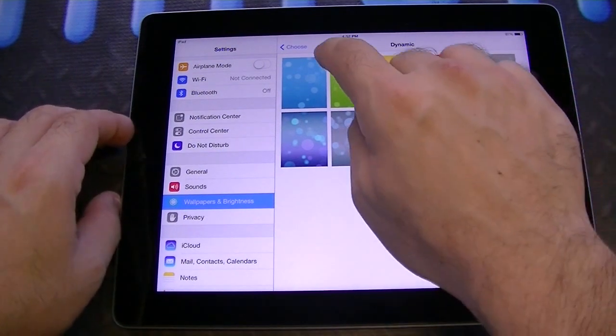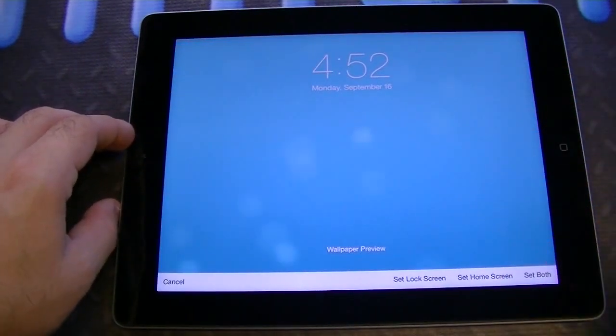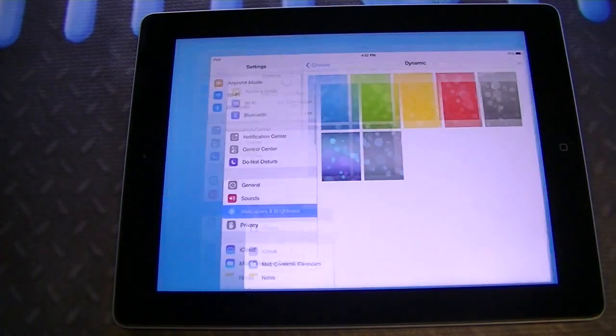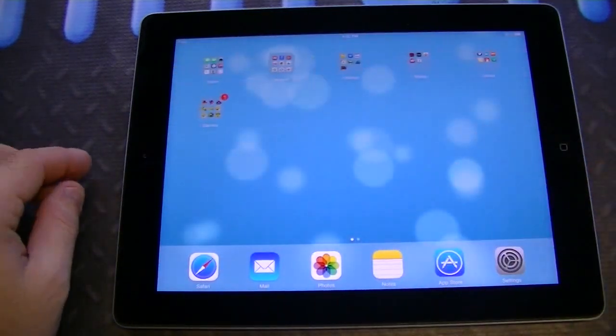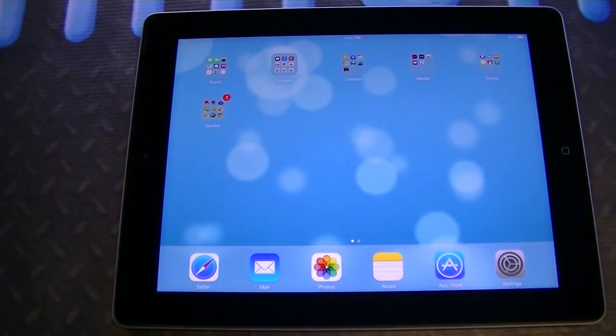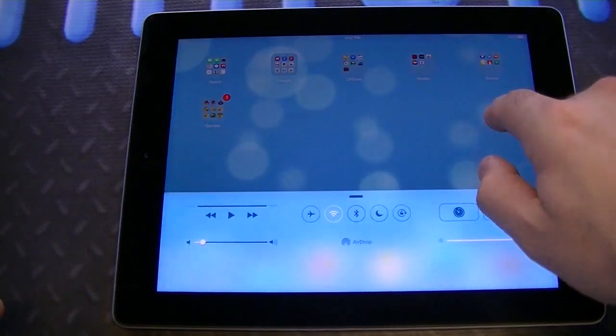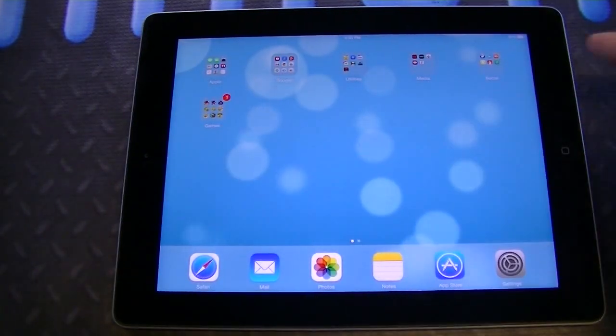And let's just put the blue one. Let's see what the blue one looks like. You see, nice, gorgeous retina display. So it's going to look good on the iPad 4's screen, no doubt about that. Okay, you can see everything's transparent. Again, the notification center transparent, the control center transparent. So that's the whole theme that they're going with.